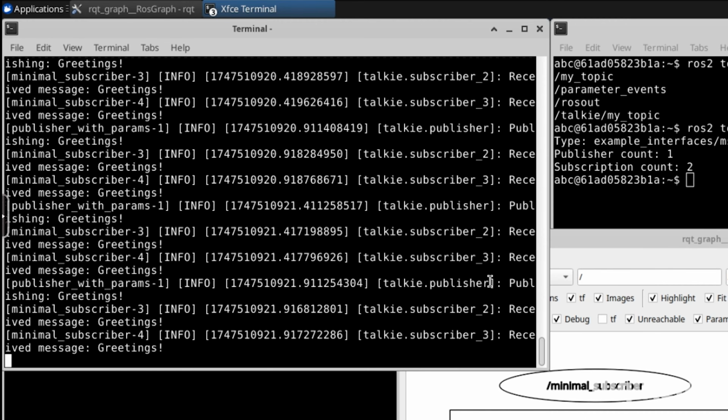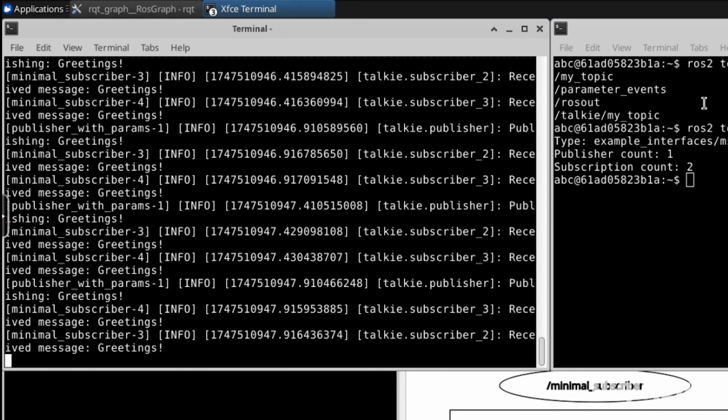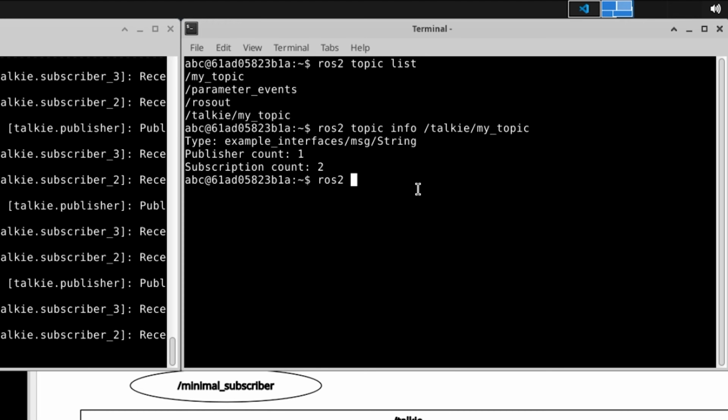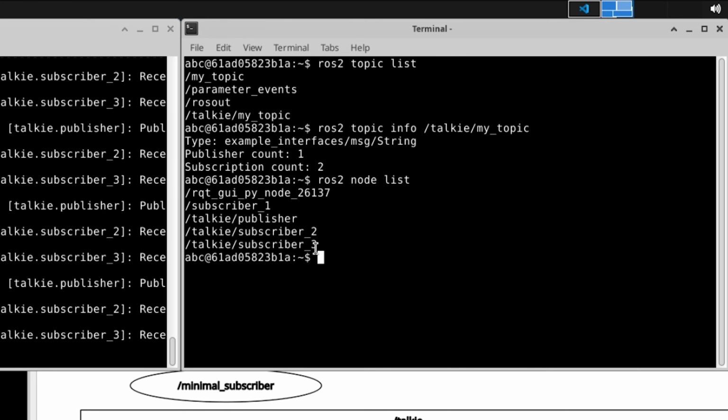And here are the alias names that we provided. So we have talker.publisher instead of publisher with params. We have subscriber2 and subscriber3. Subscriber1 did launch. It's just not receiving messages in this namespace. Let's go over to our second terminal. We can say ros2 node list, and you can see our names here, talker, publisher, subscriber2, subscriber3, and subscriber1 that's not part of that namespace.